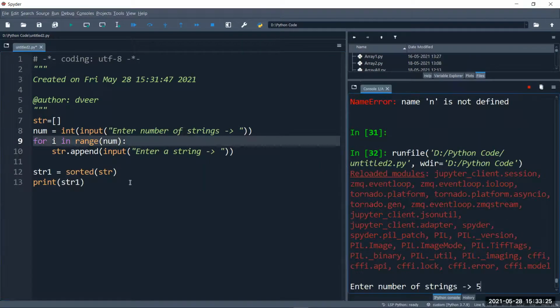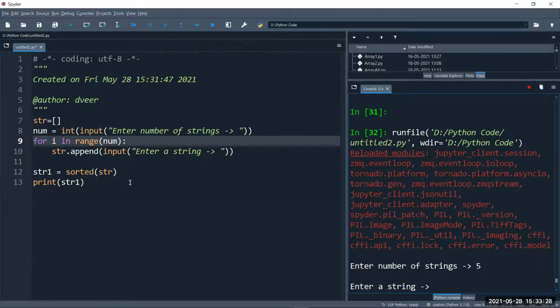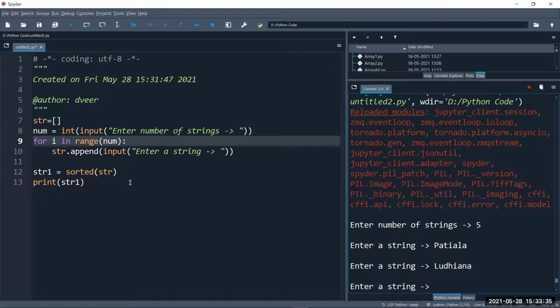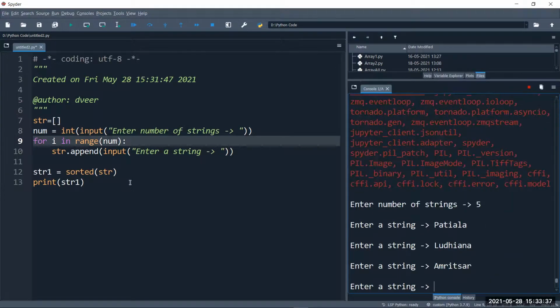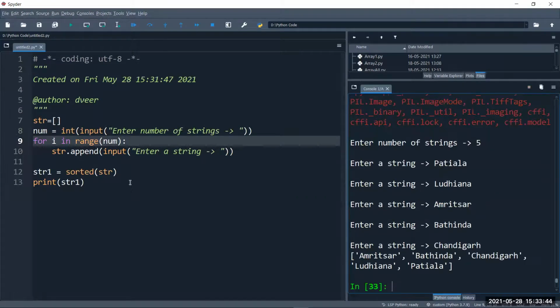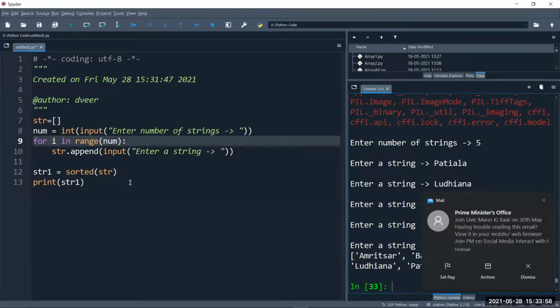Okay, let there be 5 strings, and strings be suppose names of cities. Patiala, Ludhiana, Amritsar, Bathinda, and let it be Chandigarh. So, are they sorted? They are sorted. Yes, sir. Just in the same way, we can apply searching also.